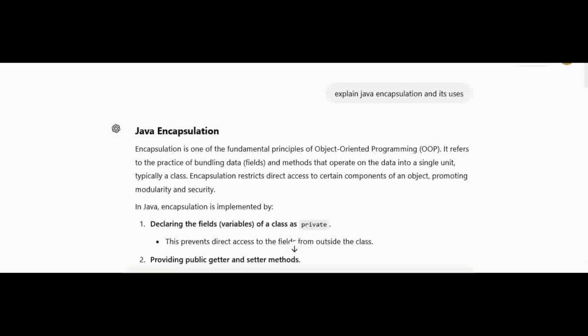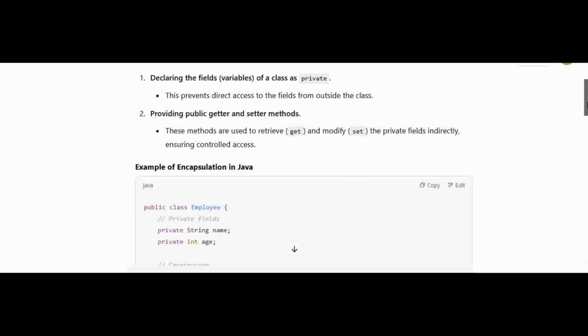Number one, declaring the field variables of a class as private. This prevents direct access to the field from outside the class. The second one, providing public getter and setter methods. These methods are used to retrieve (get) and modify (set) the private field indirectly, ensuring controlled access.